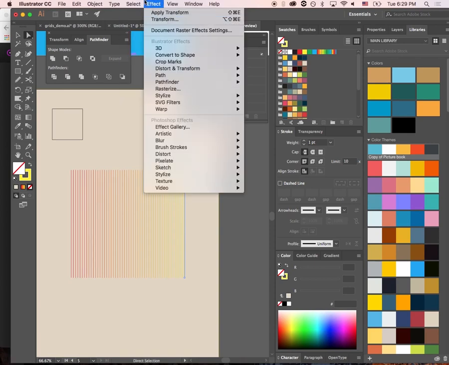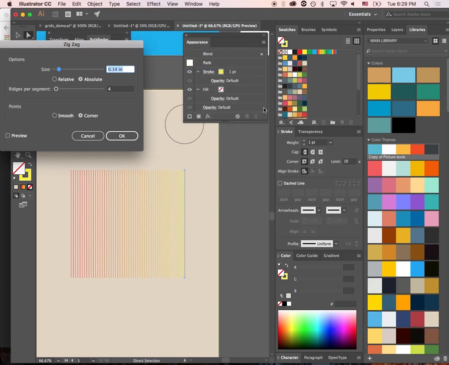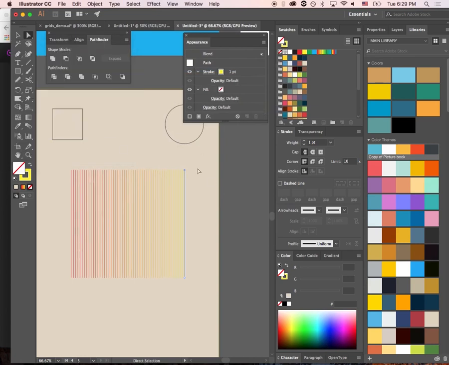I'm going to go up to Effects, and let's do Distort, Zig Zag, and let's turn on preview. Sorry, I picked bad colors here because it's hard to see.